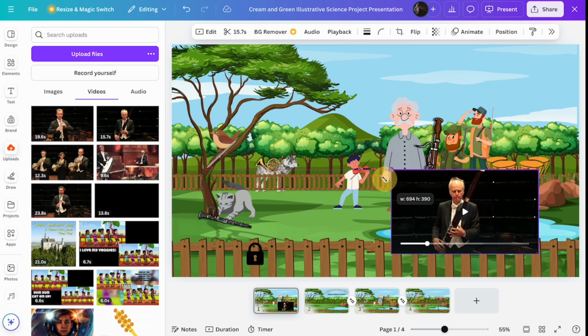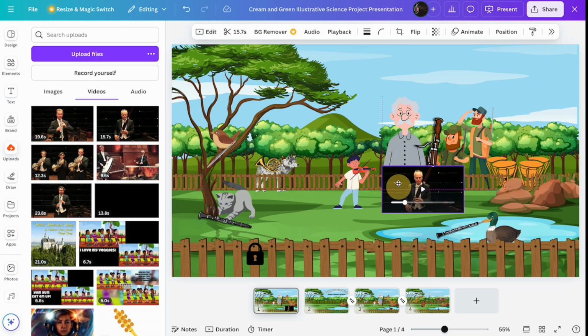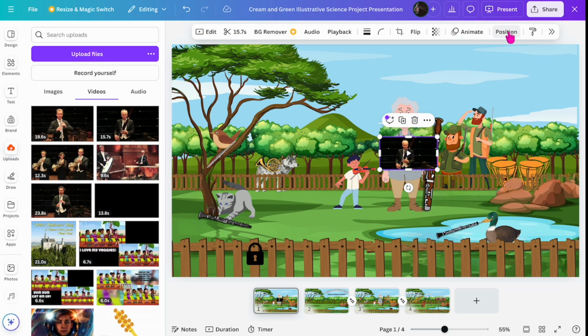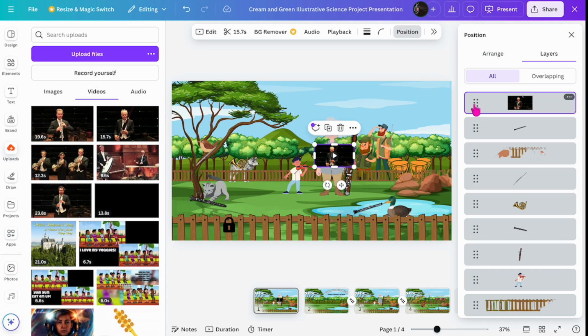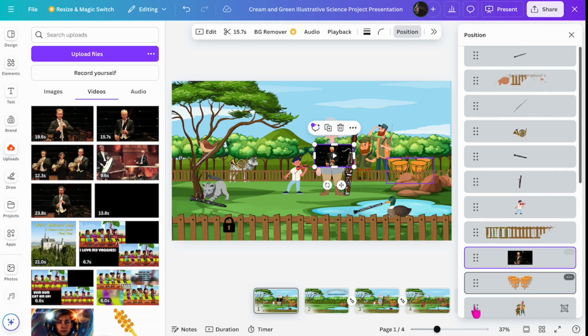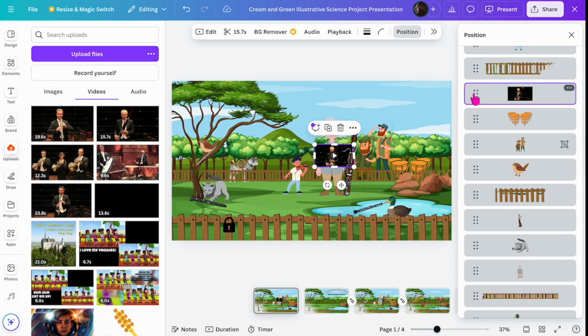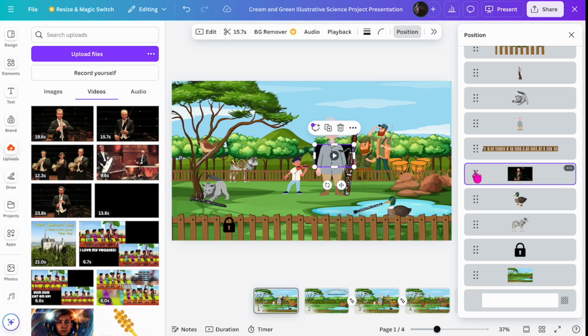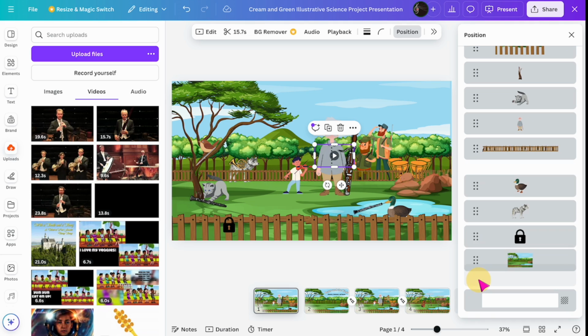We'd make it shorter, and what did I do? I layered it. So I put him behind the grandpa, went over to position, and layered him behind that first picture I put on. So what was that one? That was the element of the sky and the grass and the trees. You can see all these elements I did in this. And I put it behind.